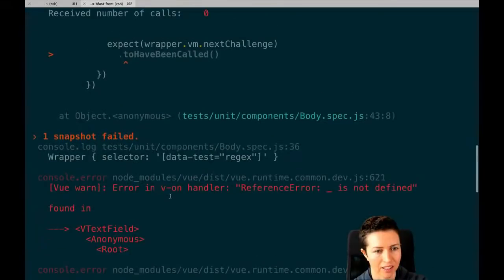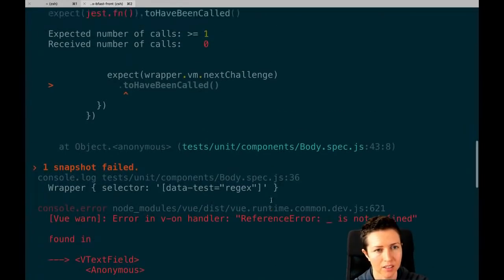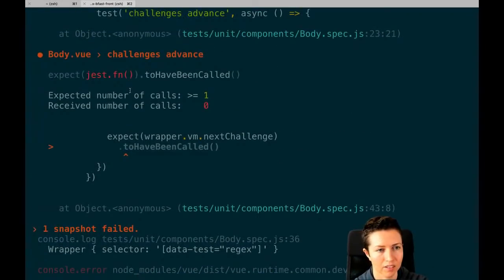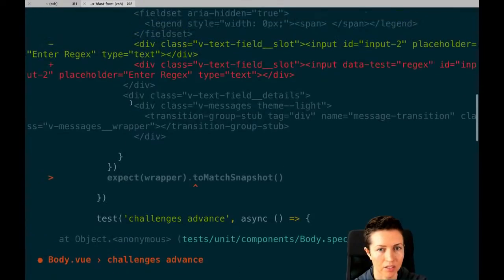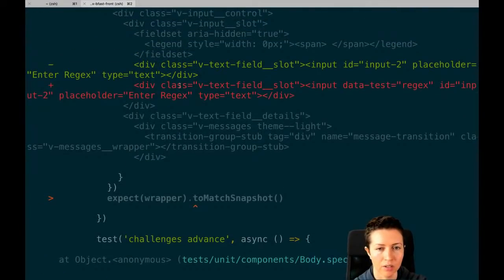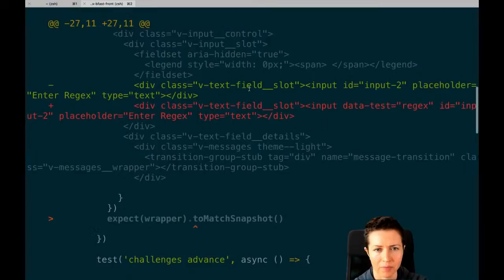Tests. Okay, I'm not worried about that other one. Expect just.function to have to be called, or to have been called. To match snapshot. Oh, this one changed slightly.